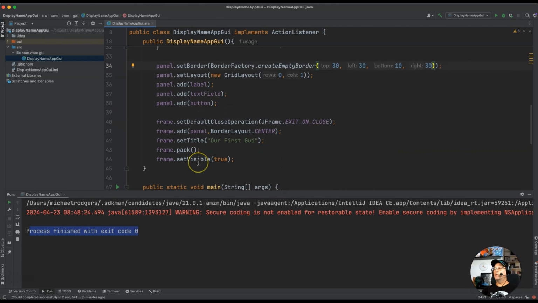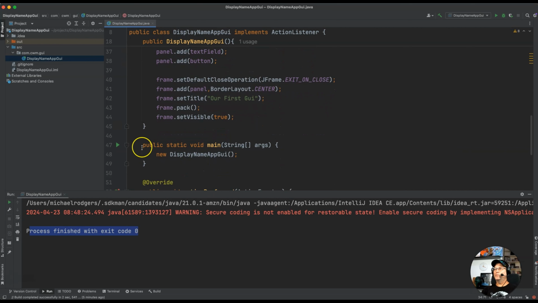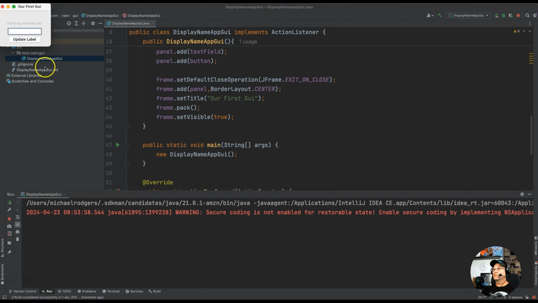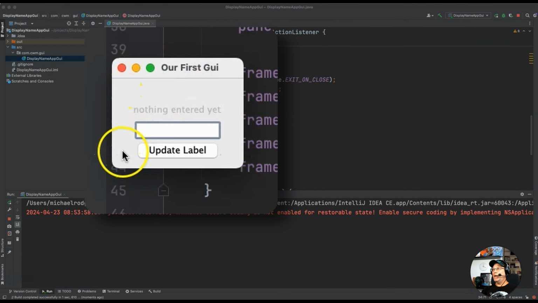Okay, so we've done all this. Let's go ahead and test the application again. Here we go. We'll run it again. And you can see that we have the padding that we defined in there. We'll click Update. Nothing happens.